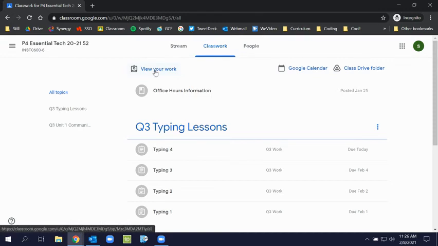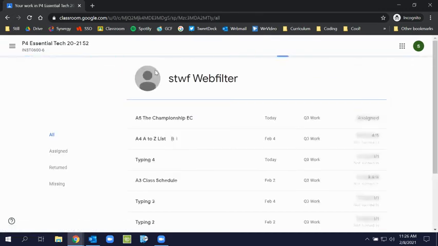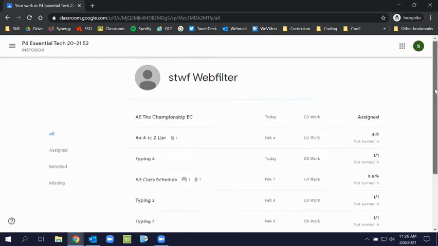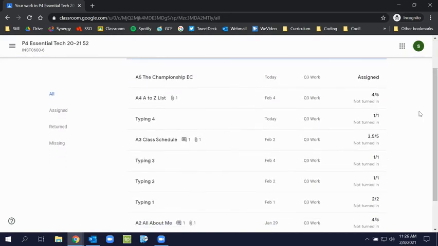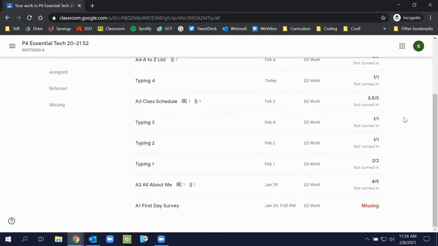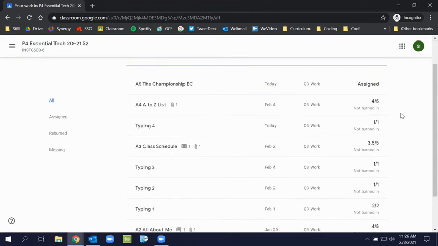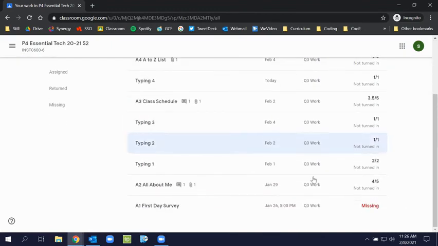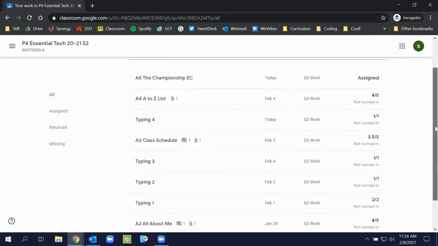You can also quickly get to your calendar here, but one of my favorite buttons on this screen is called View Your Work. So when I click on View Your Work, I get a report that looks similar to the to-do list, but it's everything on one screen. And it's in chronological order. So the oldest thing is at the bottom, and the most recent thing is at the top.